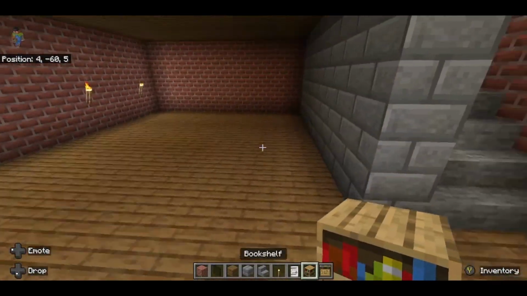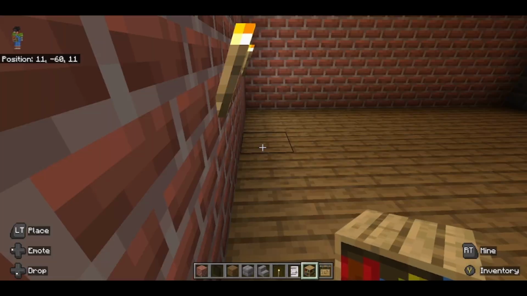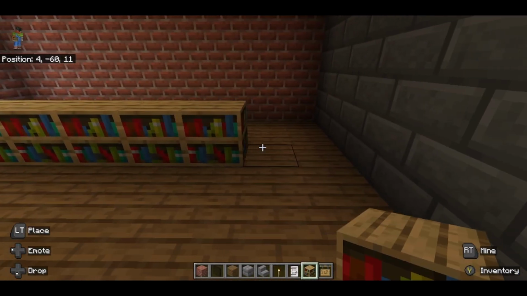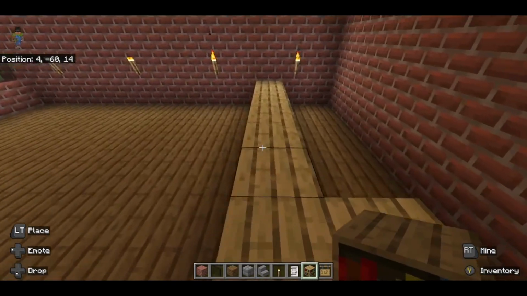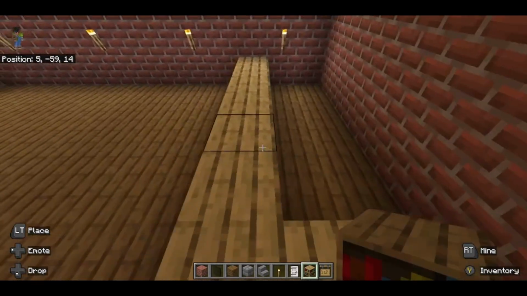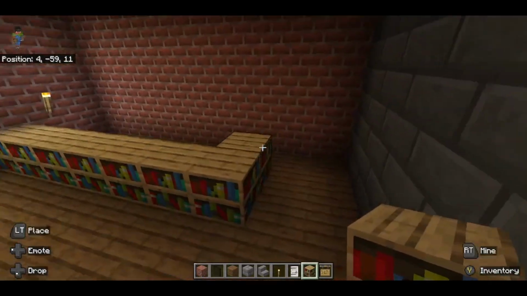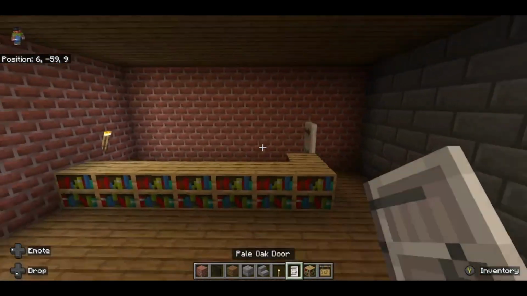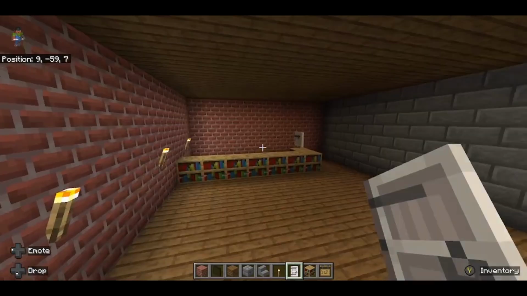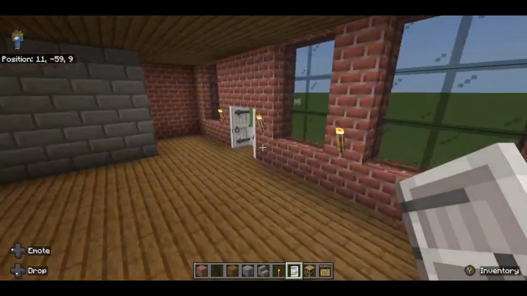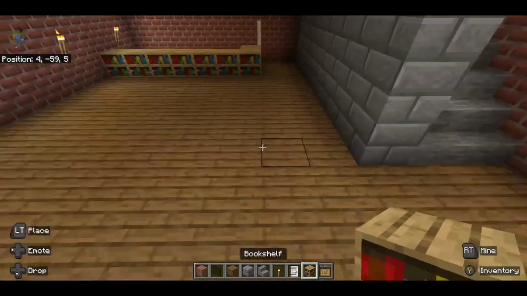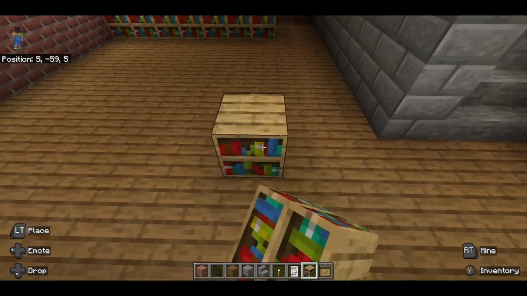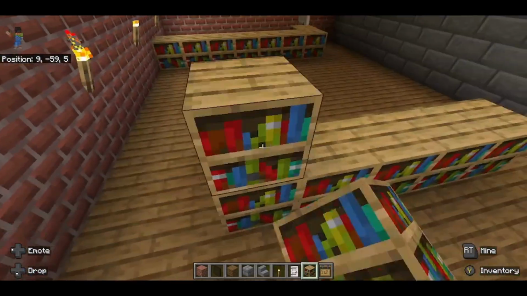Okay. Now you want your counter for your checkout, for your store associate. So for this, I've just done a simple L shape, a long extended L shape. And if you want to add a trapdoor or a door here, you can. It's not necessary. You could use a fence gate too. They're not necessary. Security in your store is a must. If that's a priority for you, add it in.